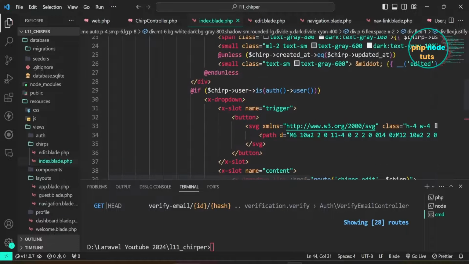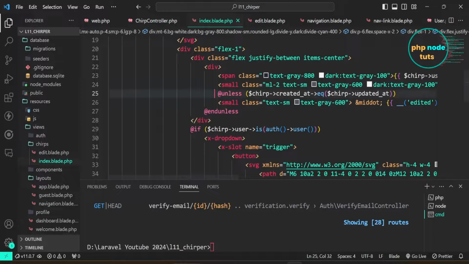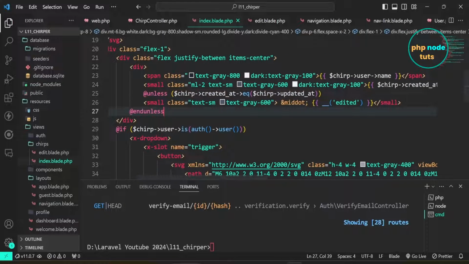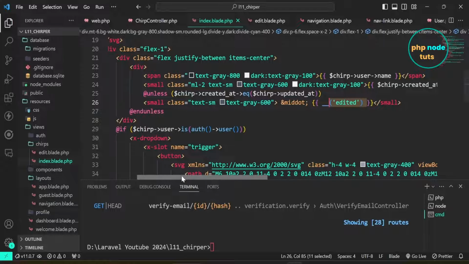Open index.blade.php file. Here we use the unless blade directive. It's similar to the if statement, but it checks if the condition is false rather than true. In this case, it checks whether the created_at timestamp of the chirp is not equal to the updated_at timestamp. If the condition is false, meaning the chirp has not been edited, the code inside the unless directive will be executed.